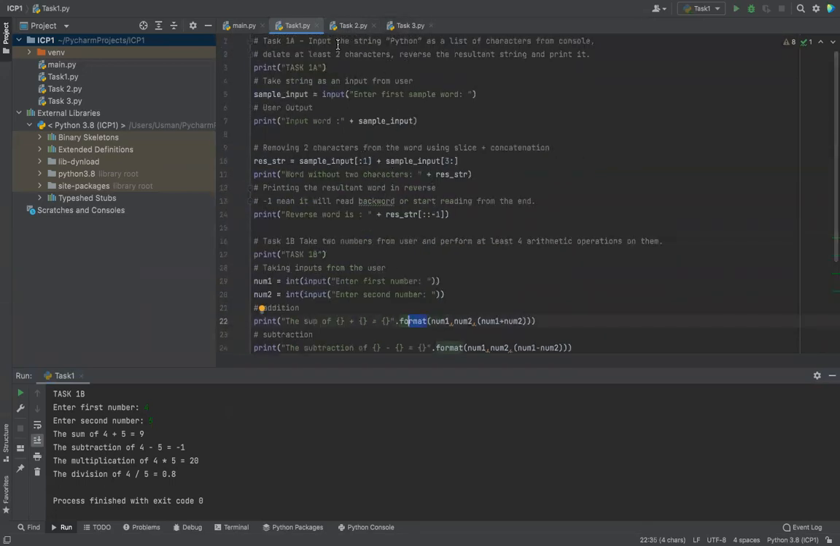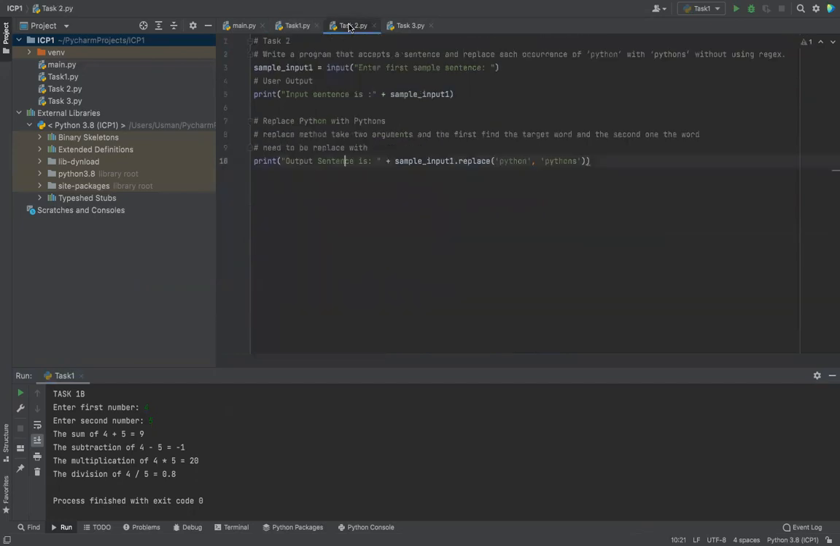It's pretty simple. And then we have task two. In task two, what we need to do is replace the occurrence of Python with Pythons.